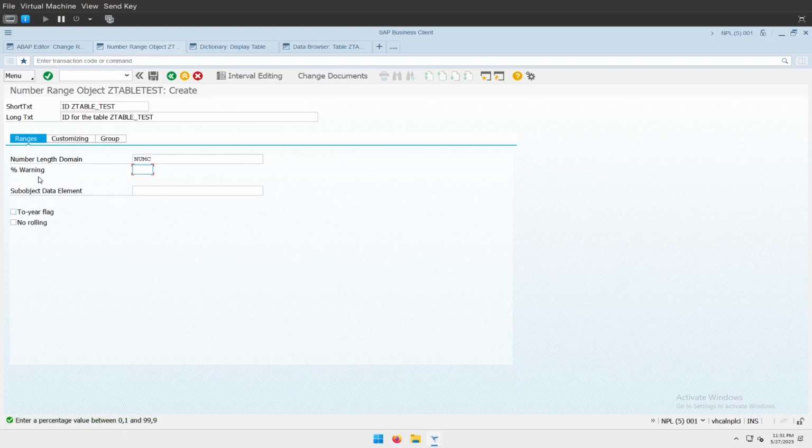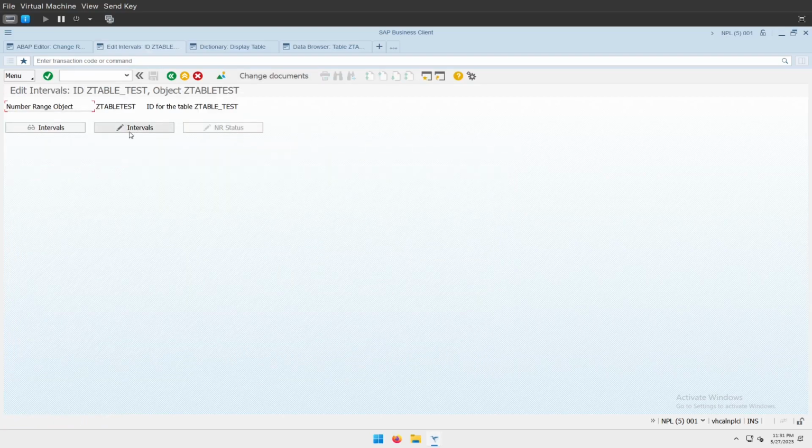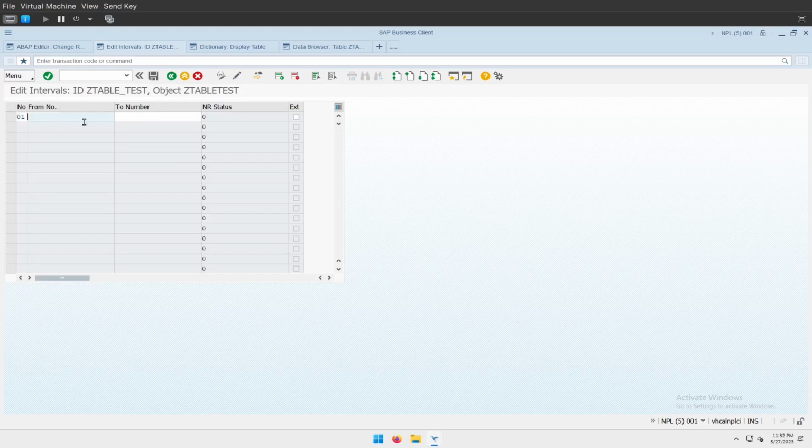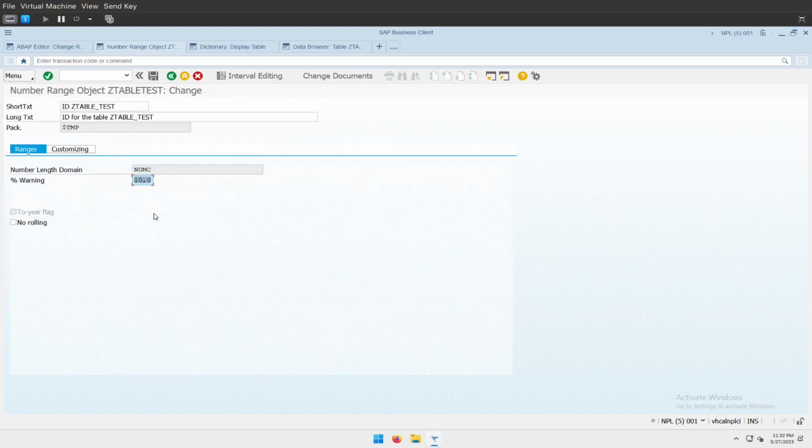And I need to put a warning percentage. So basically, if I put 10 and I decide that I want from 1 to 100, when it reaches 90, I'm going to receive a warning. So let's go with that. Let's save. I'm going to use my temporary package. And now in here, in intervals, you're going to create the range that you want. So in my case, I'm going to start at 1 and I want it to stop at 100. I'm going to save, yes, and my range is created. I'm going to put this tick of no rolling, so when it reaches 100, it doesn't create anymore.